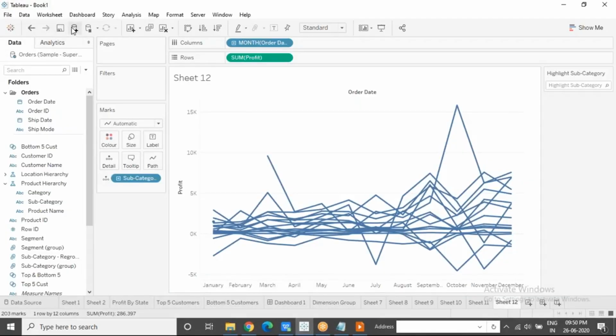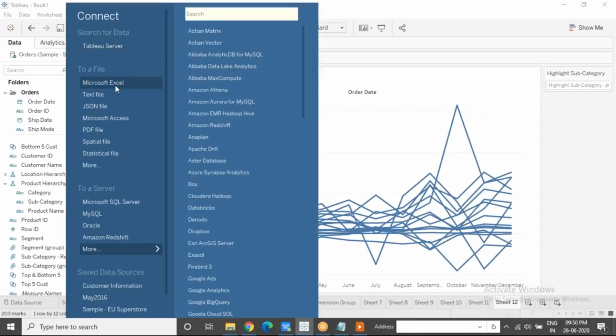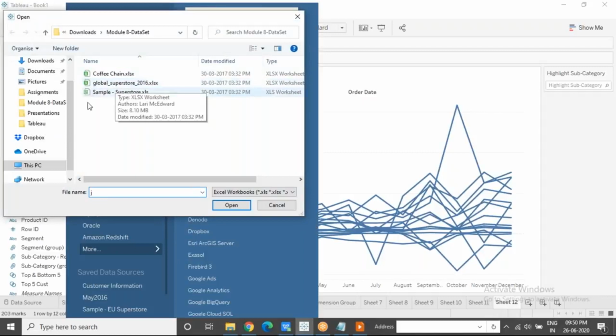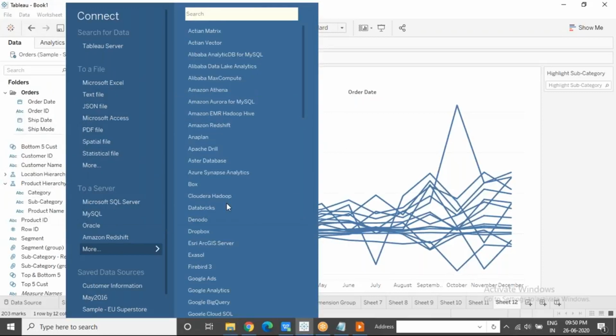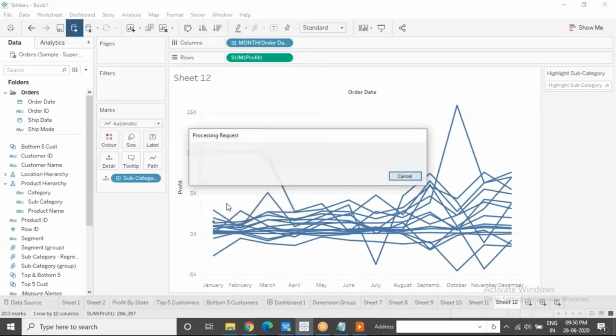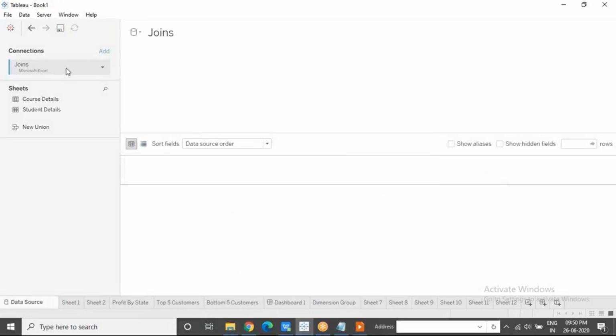First, we'll have to get connected to the data source. And when we get connected to any data source, what happens? We are taken to the data source page where we can see the name of the data source we are connected to, what type it is, and what are the different worksheets or tables or schemas or views present in that data source.